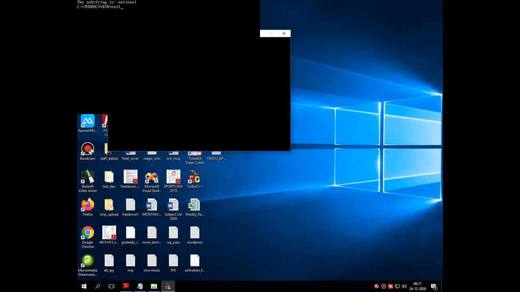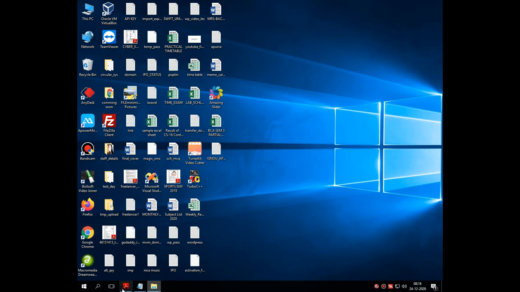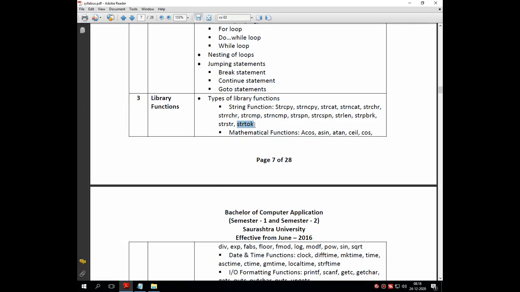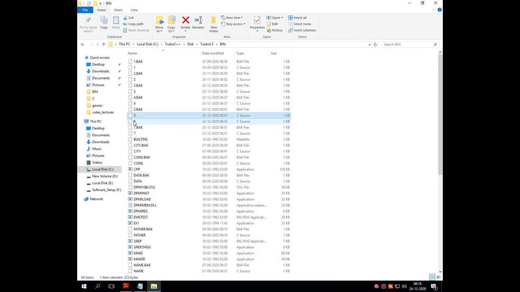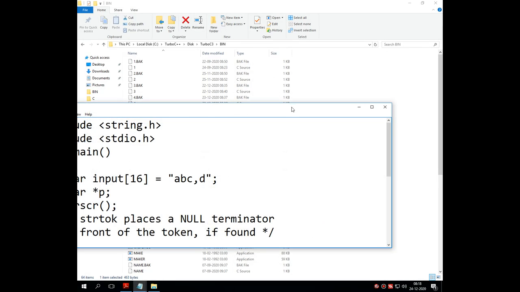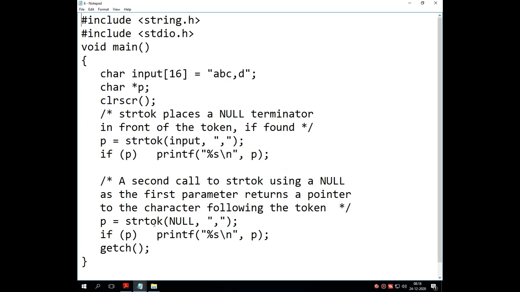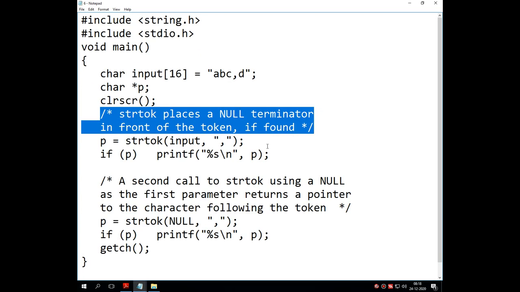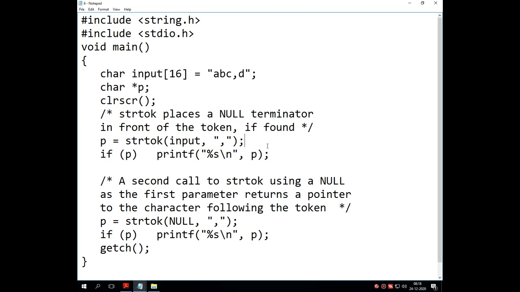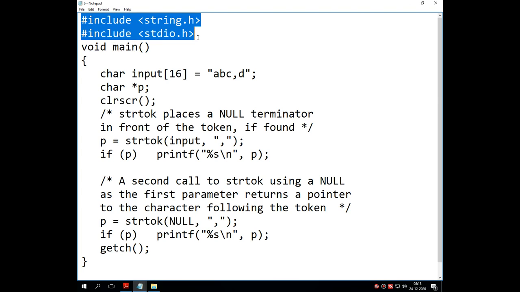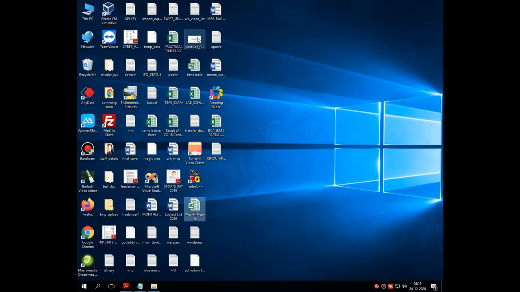Next function is strtok. This is the program for strtok. Strtok function, before describing the program, write down the definition of strtok: write a program to demonstrate the use of strtok function. Now let's check this program in C first.